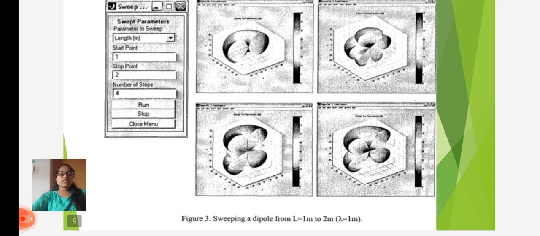So it is sweeping a dipole from L equal to 1 meter to 2 meter, where lambda is equal to 1 meter. It's a figure which shows sweeping a dipole from L equal to 1 meter to 2 meter, having the wavelength equal to 1 meter. It's one of the geometric representations of it.